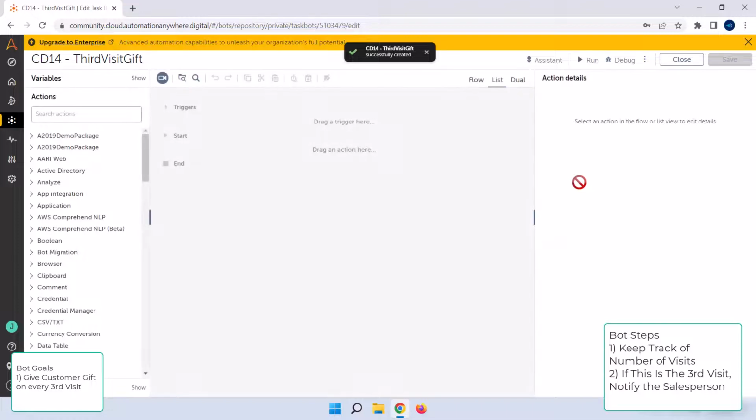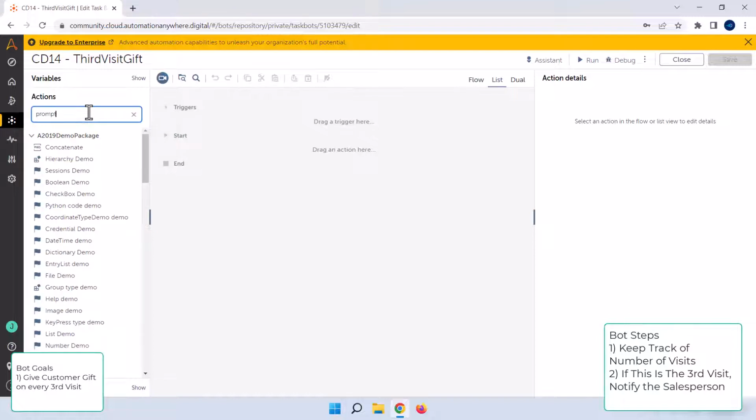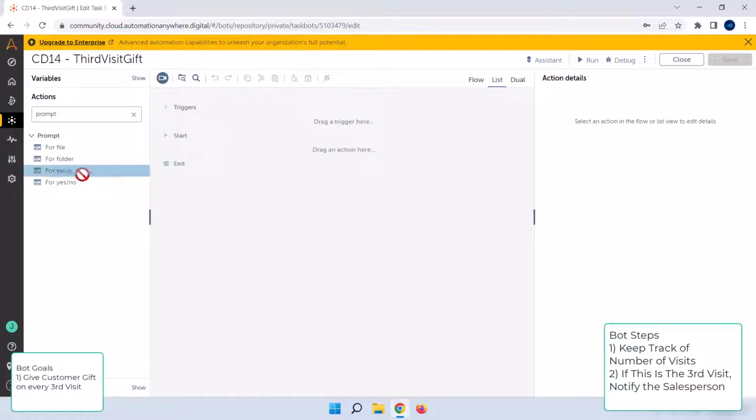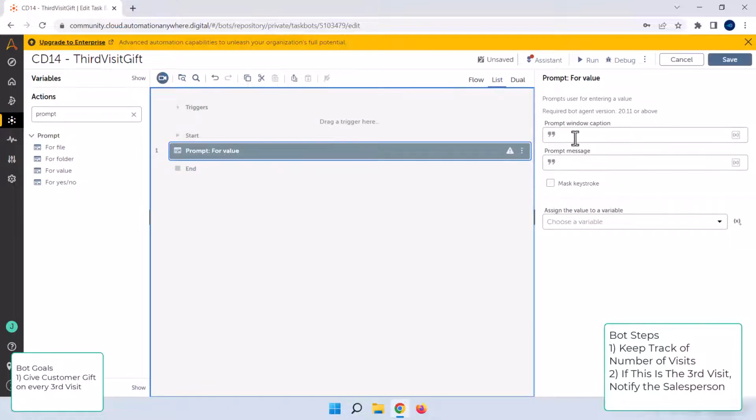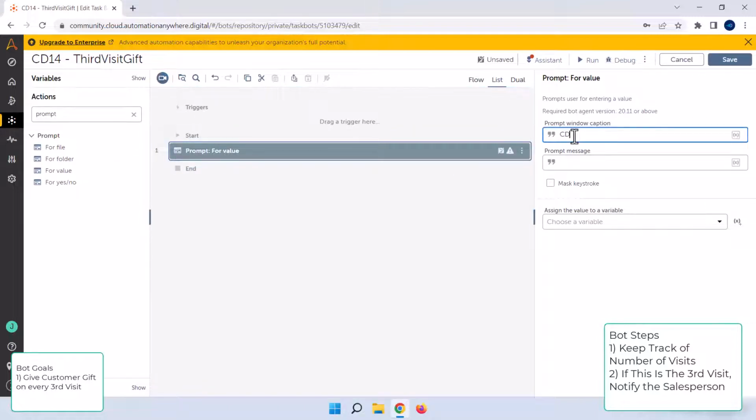The first thing we'll need to do is use our prompt for value command to get the customer's name. Let's drag a prompt for value command over to the workspace, where we'll set the prompt window caption to the bot's name, CD14-third visit gift. And for the prompt message, we'll put enter customer ID number. Since we're only going to be using ID numbers here, we can assign the value of this prompt to the sample string variable.